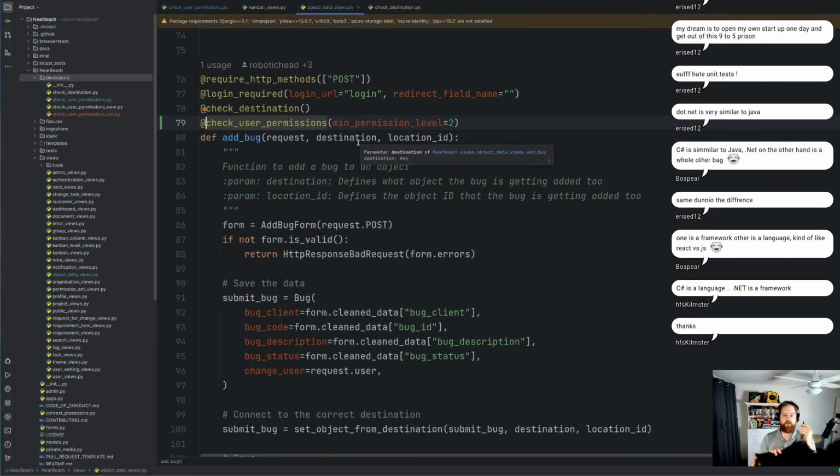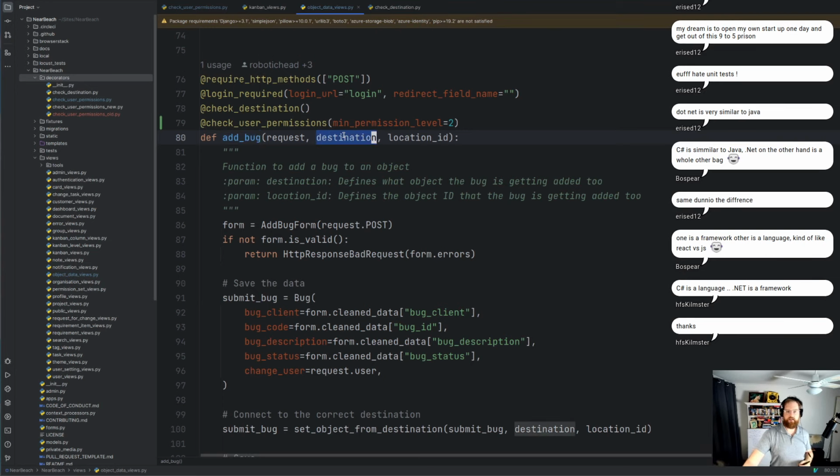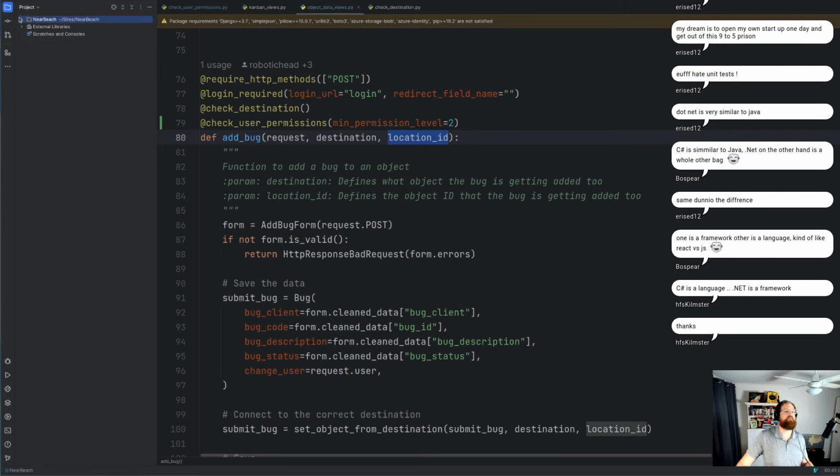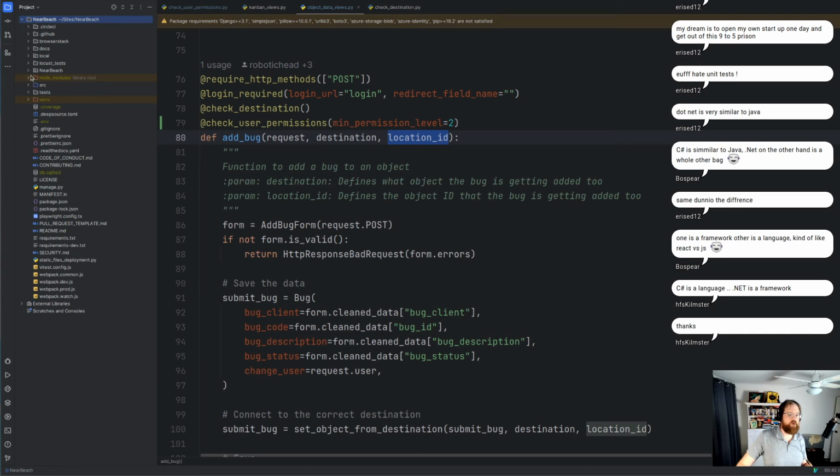So what we're doing here is we're now adding in permissions for this add bug. And in theory, it should look at the destination and the location ID. So let's add in some unit tests. So we'll minimize everything. We'll open up this. We'll open up the source. No, not the source, sorry.